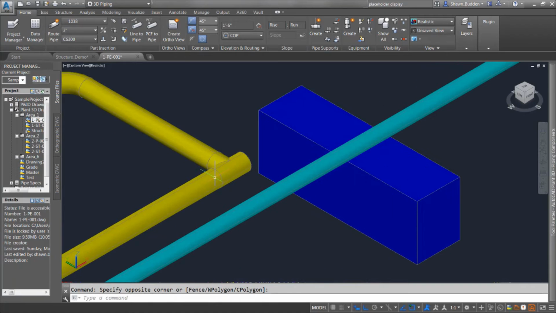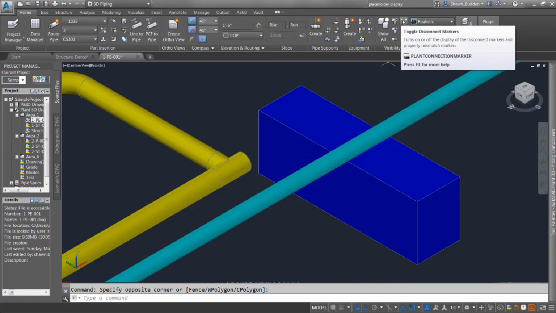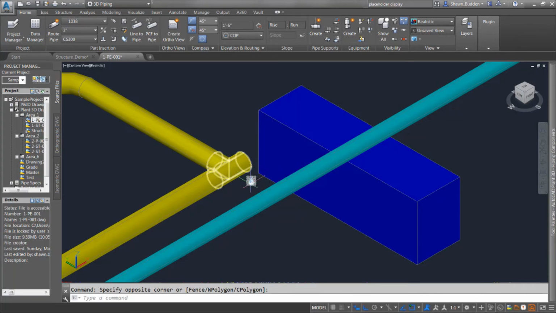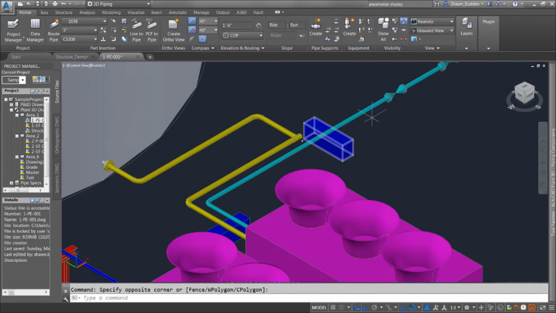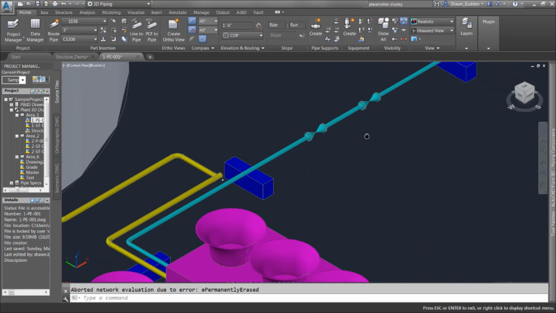Let's look at this open line right here. I purposely put an open T here so you could see that this is where you would see if you have a disconnect. So if we toggle this on, you'll see that you do have a disconnect going on right there.